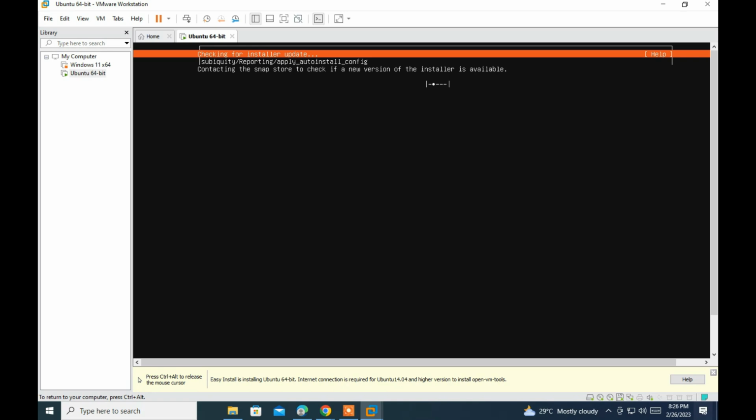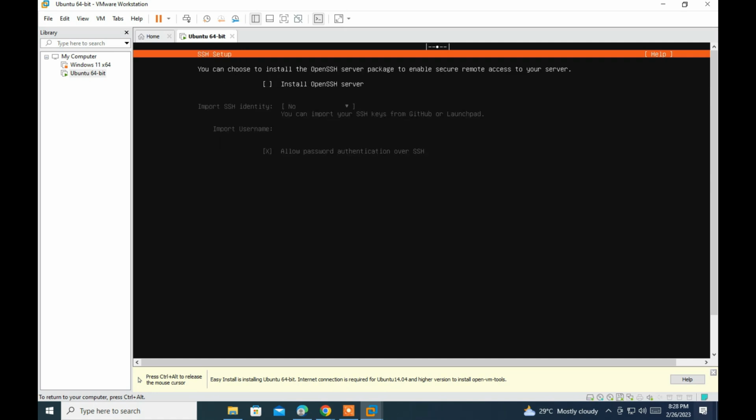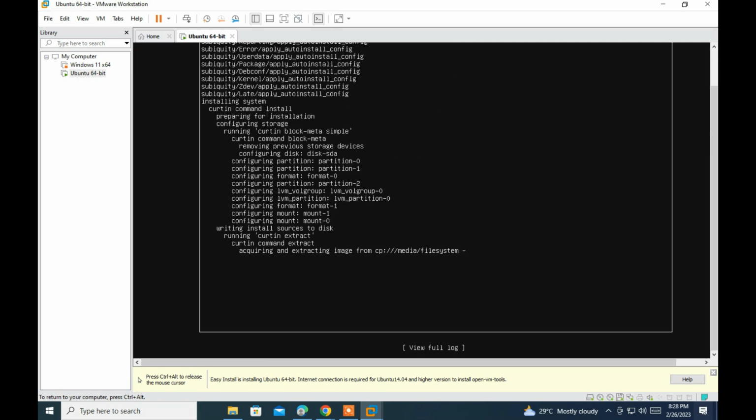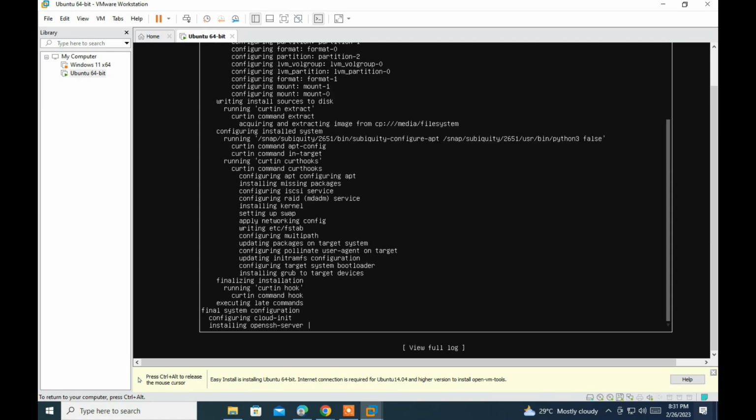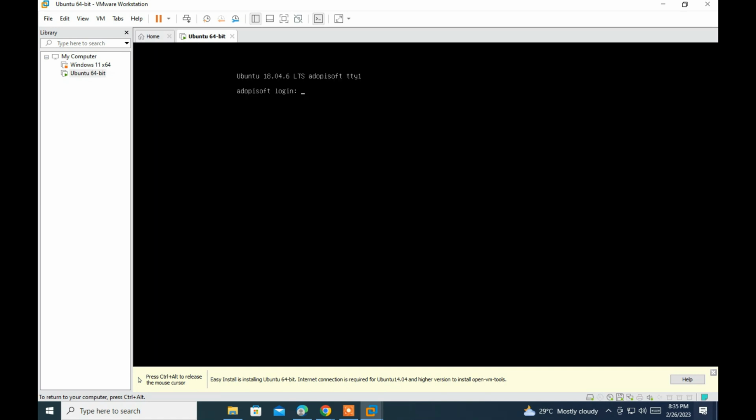Select OK and Enter. Now you can fill up the profile setup including login name and password. And then press Enter. Select Install OpenSSH server, select Done and press Enter. Wait for the process. Now the setup is complete. You can now reboot your Ubuntu VM.